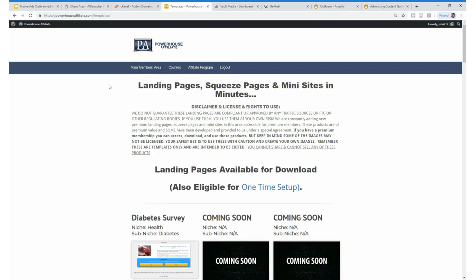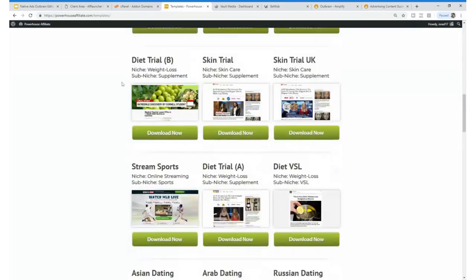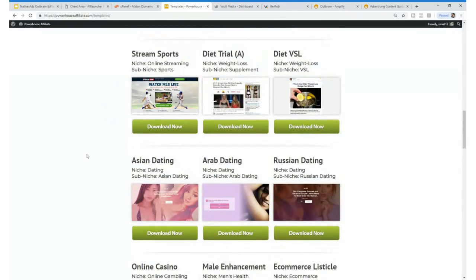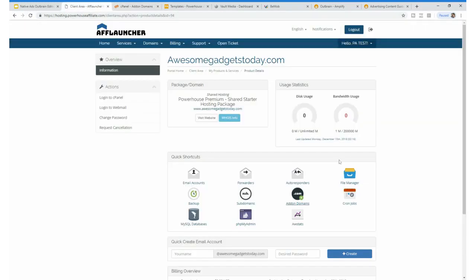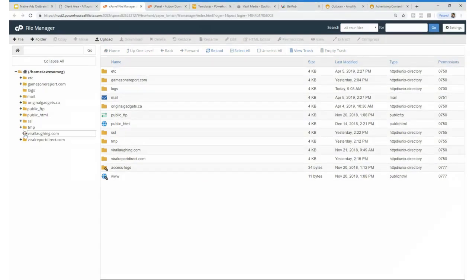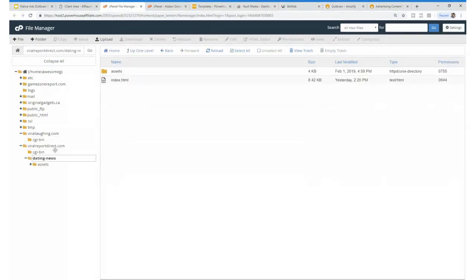So I went into powerhouseaffiliate.com/templates. And as you can see, we have a bunch of great templates in here. I decided to just use the resources within Powerhouse. I took this Russian dating landing page and downloaded it. From there, I went into my file manager and installed the landing page. So you literally upload the file you download from Powerhouse Affiliate, and that goes for any landing page you're going to use. And again, we have extensive training on this. This is just showing you a quick path through.